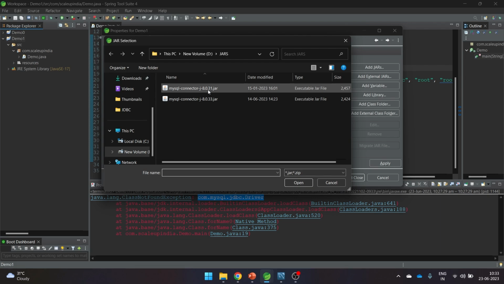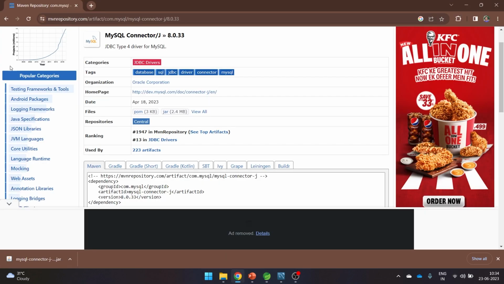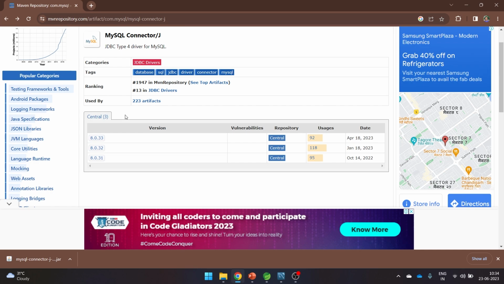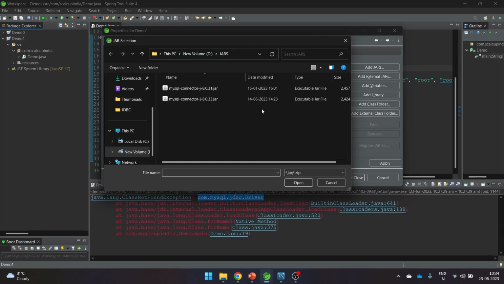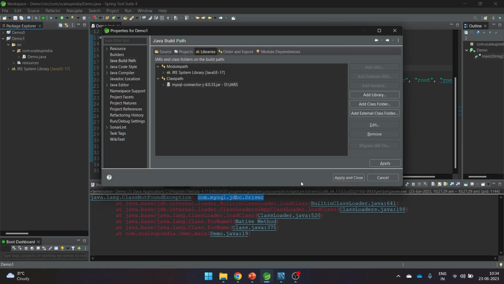You remember that earlier I had 8.0.31, because I used it in January, I guess. If I go back here, this 8.0.32 version also came on January 18. But the demo I created at that point was on 15 January, so the 32 version was not there, so I was using 31. And now since 33 is there, let's use it. I'll select it and say open.